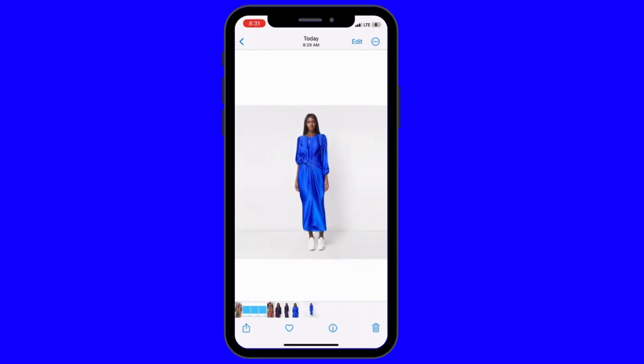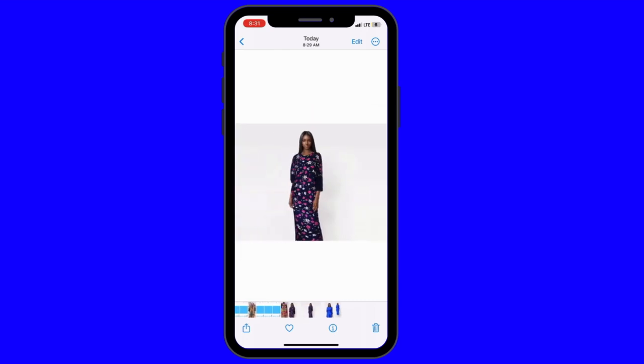Alright guys, so that is how to use the CapCut feature AI model to help your fashion business. I hope this tutorial was helpful.